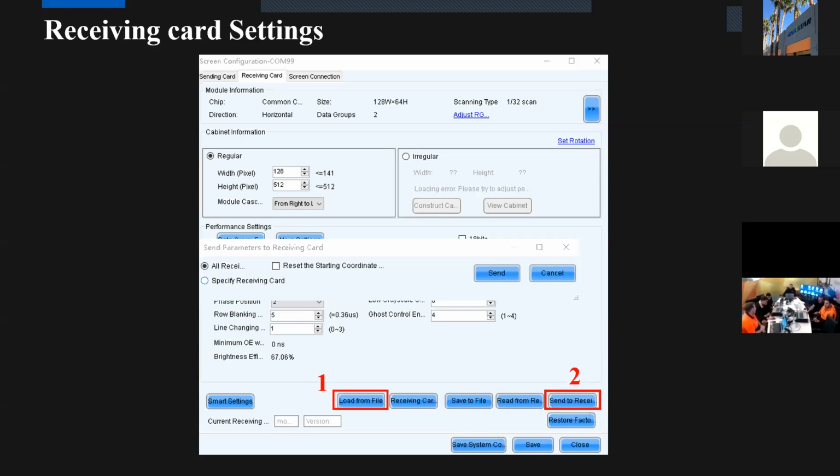All right, then what if we have different sizes of cabinets? How can we do that? Let's say you choose the specific receiving card, and then click send to the receiving card, and you can check the effect on the screen. And things are all good.